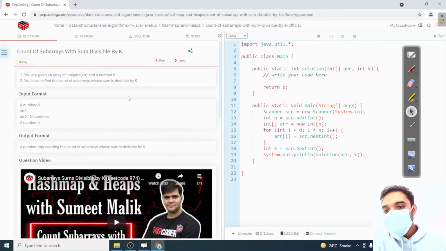In today's lecture, we are going to solve this problem: count of subarrays with sum divisible by k. You are given an array of integers ARR and a number k. You have to find the count of subarrays whose sum is divisible by k.